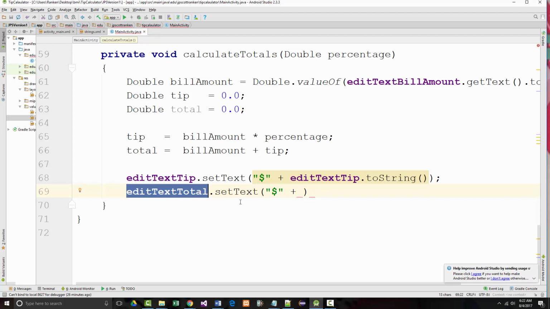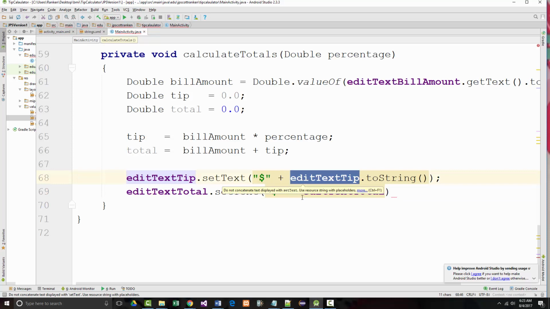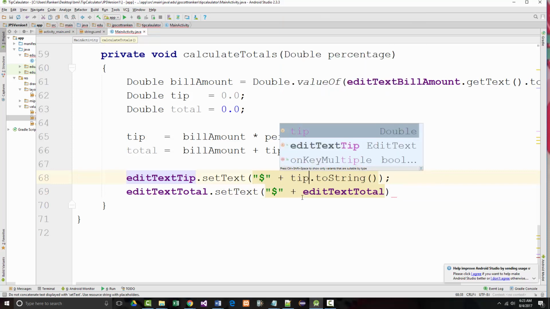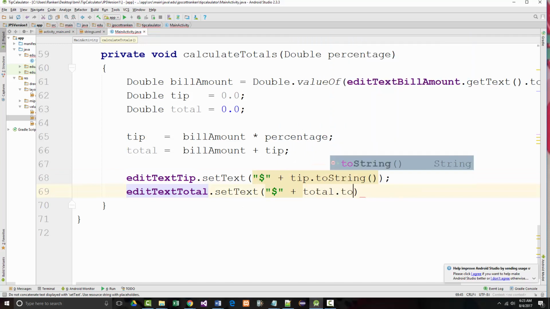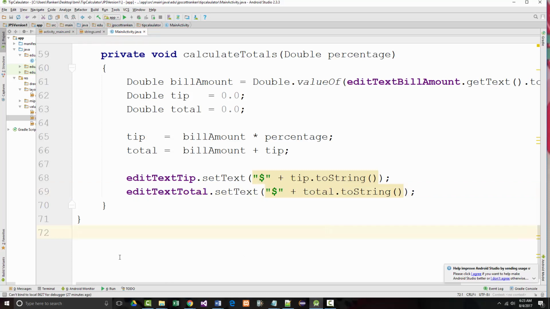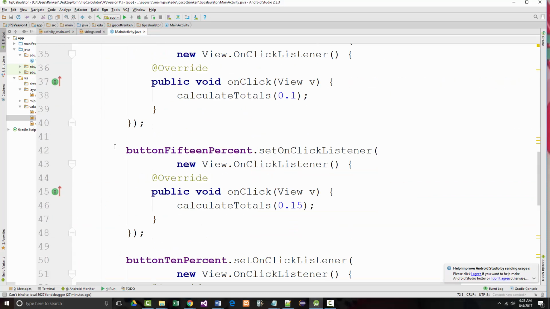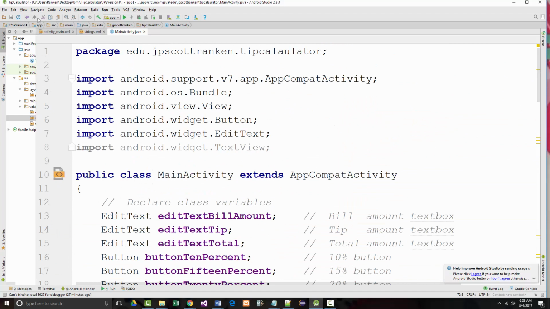This is wrong, I can tell by looking at it right now, so we'll have to fix that. This is an edit text tip. This is the tip. And this is the total. That looks better. I have no idea if what I've typed in is going to work or not, but we're going to give it a try.